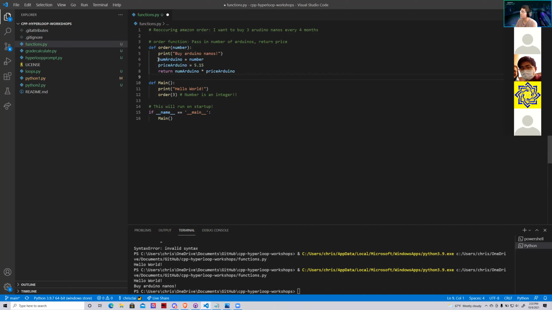And if we want to play the game of spot the redundancy, this is a really redundant line here because we can just reference the number variable down on line 8. We can just say number times price Arduino. We don't really need this variable here. The reason I created it is just so we can see that the variable name specifies what's going on. So the number Arduino times the price Arduino will give us the return of the order. So instead of price, I'm going to return the total cost as a double or a float.